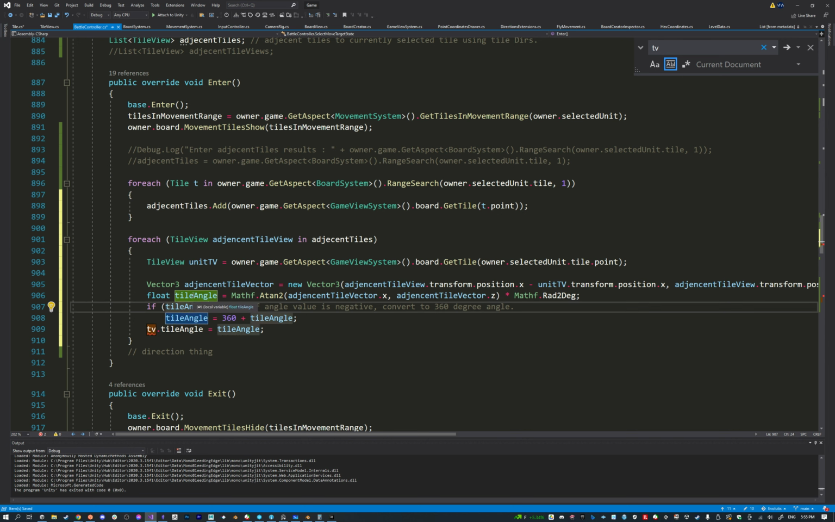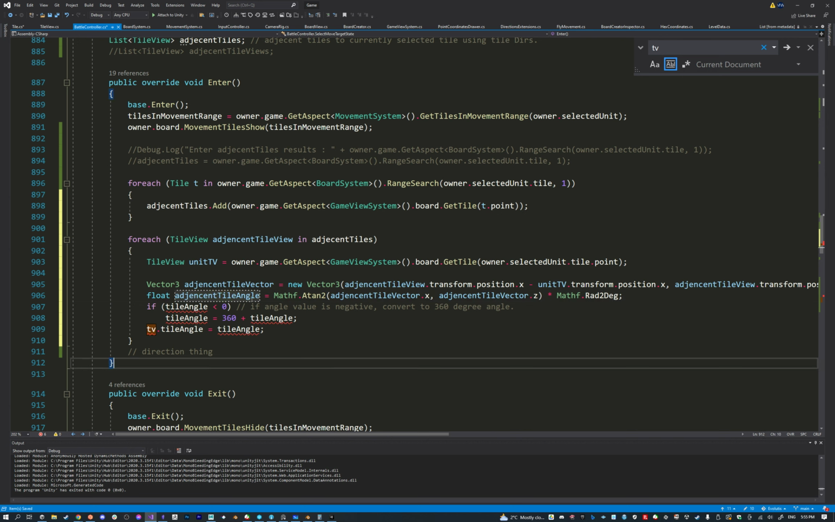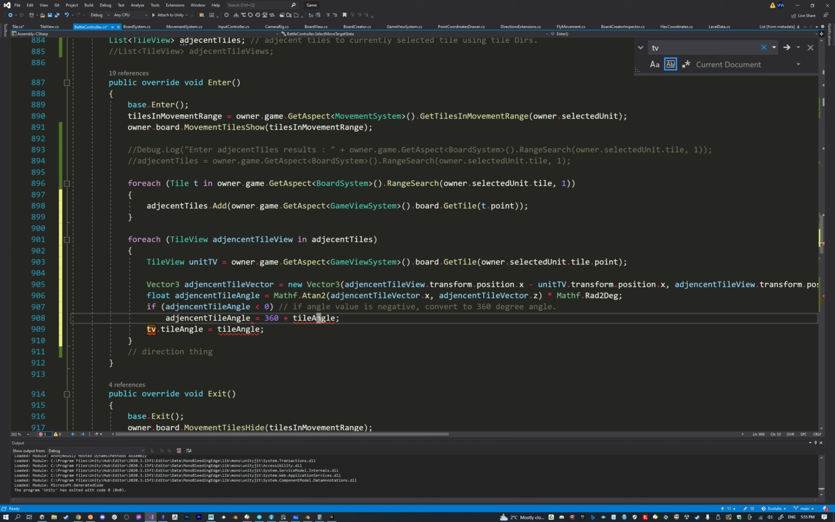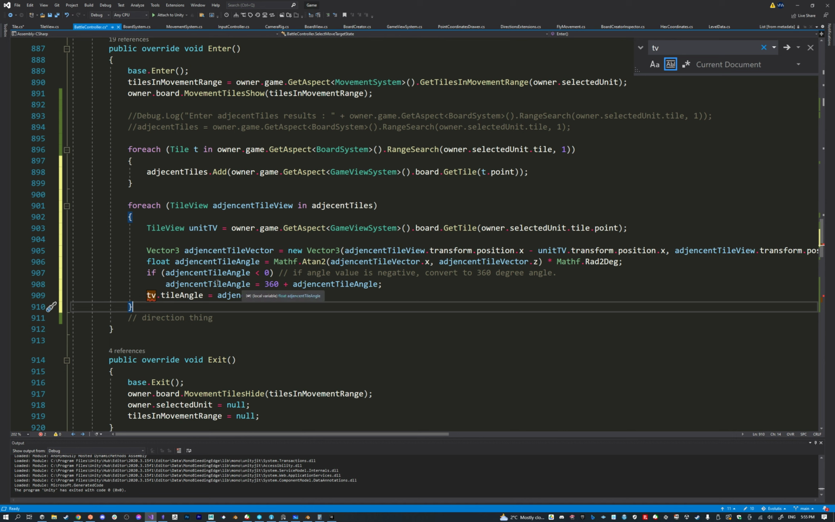This tile angle, yeah, that's good. I could put adjacent. I find it maybe more readable, maybe not. I'm not sure. It's a little long. Adjacent tile angle, vector, adjacent tile angle smaller than 0, that converts it to 360.